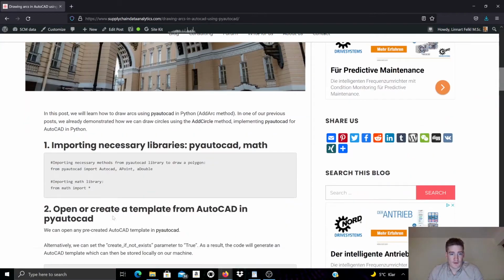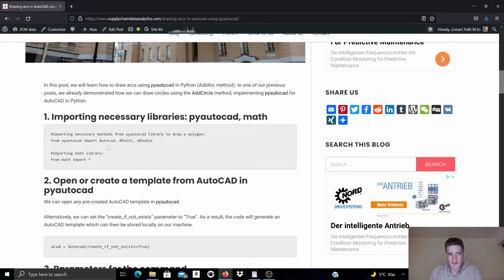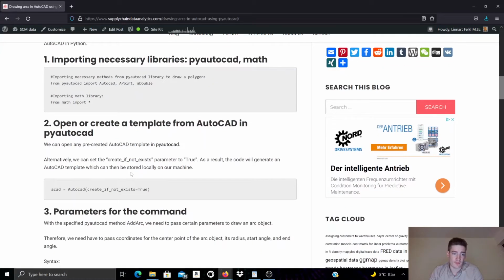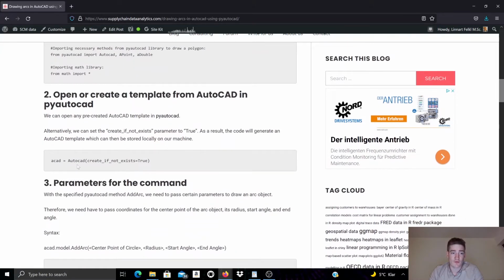So the first thing to do is to import the relevant functions from pyautocad, meaning Autocad itself for creating a template, APoint for being able to specify an AutoCAD point, and aDouble for creating the coordinates. And then we will also be using the math module in this example. Once we imported those modules or functions from within those modules, we use the Autocad method to construct an AutoCAD template.